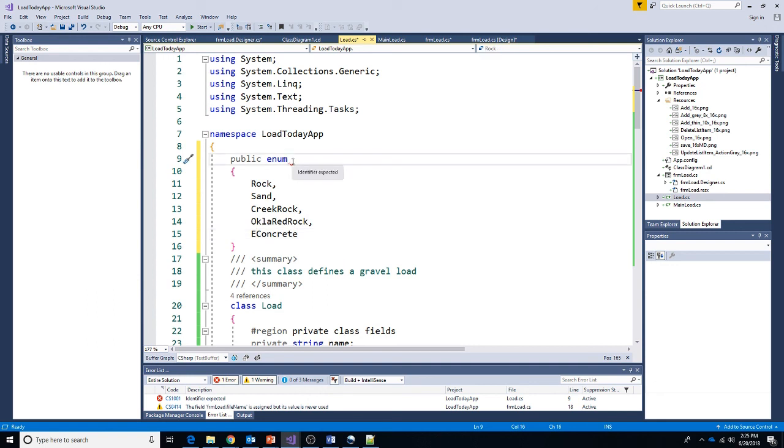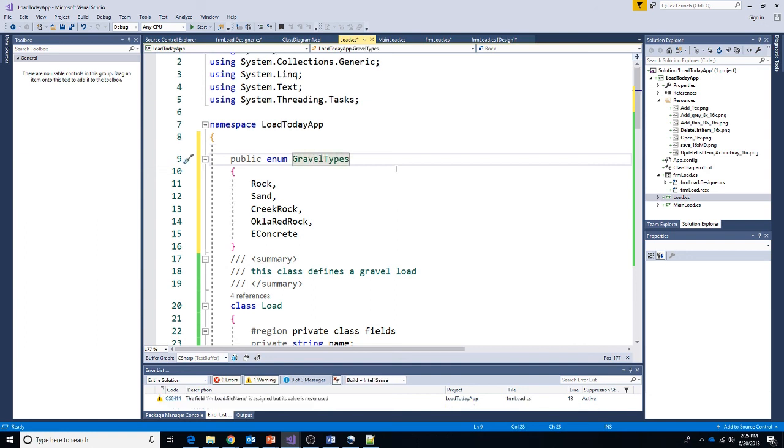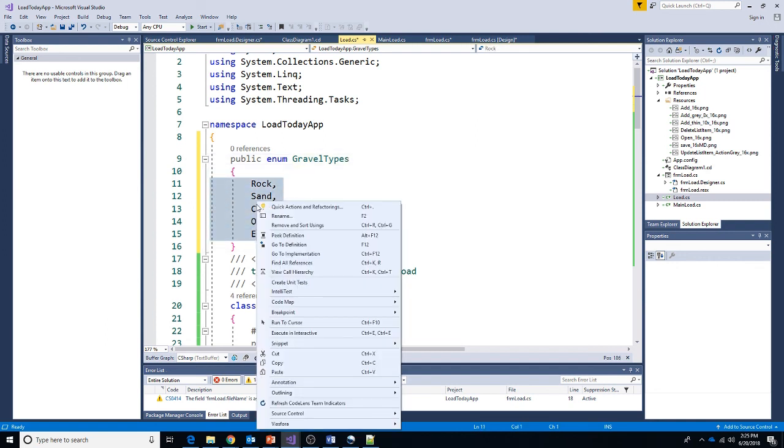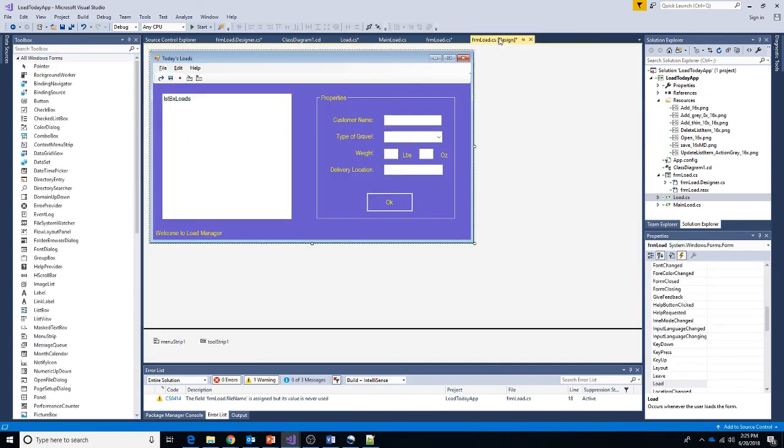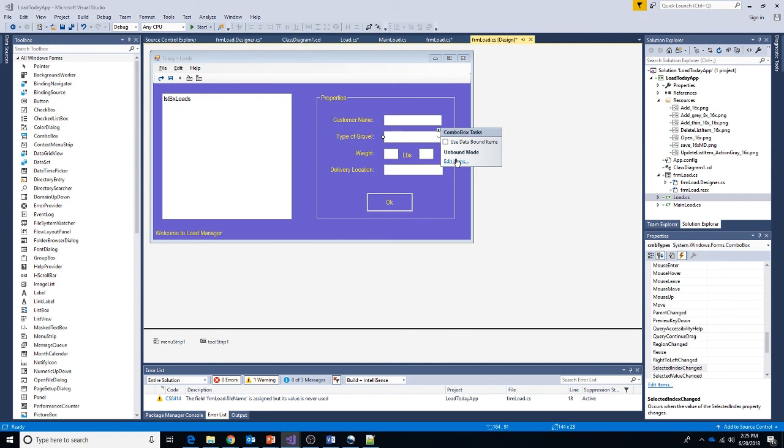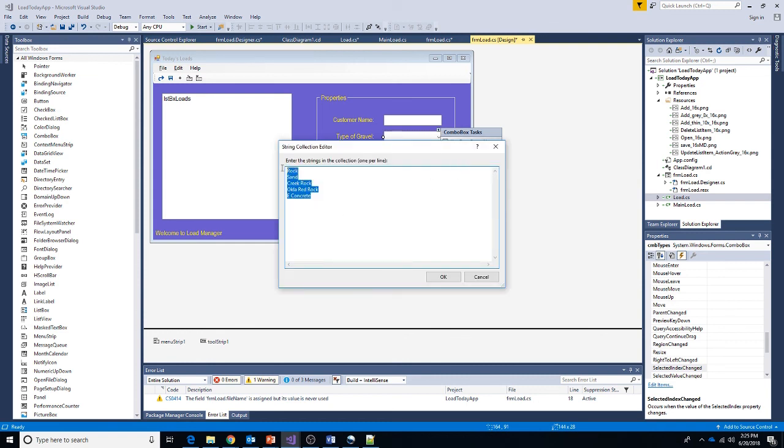What are you mad at me about? Oh, we got to name it. We'll name it gravel types. Great. Now I'm going to copy those again. Copy. Go back to my form and update that list. Once I get it set, I shouldn't have to mess with it anymore. But for now, I've got to fix it all.